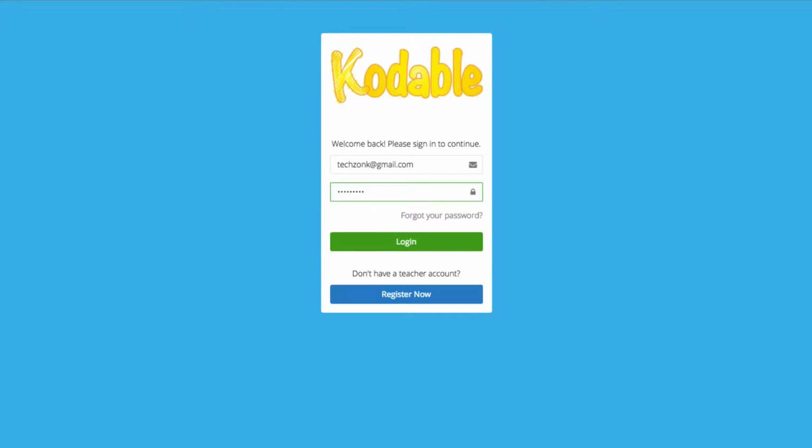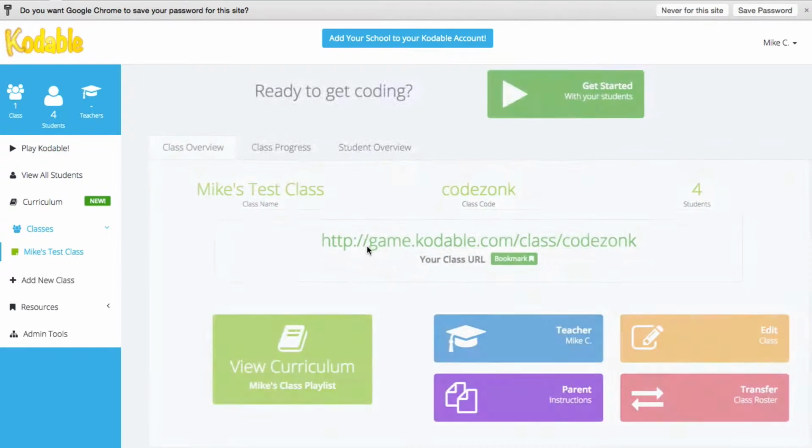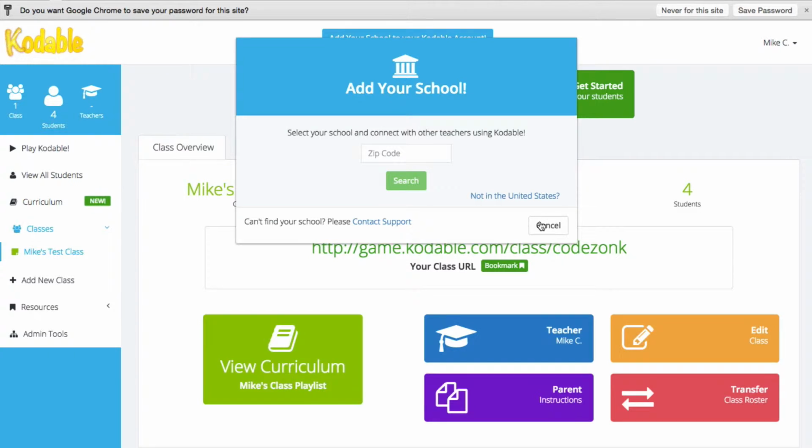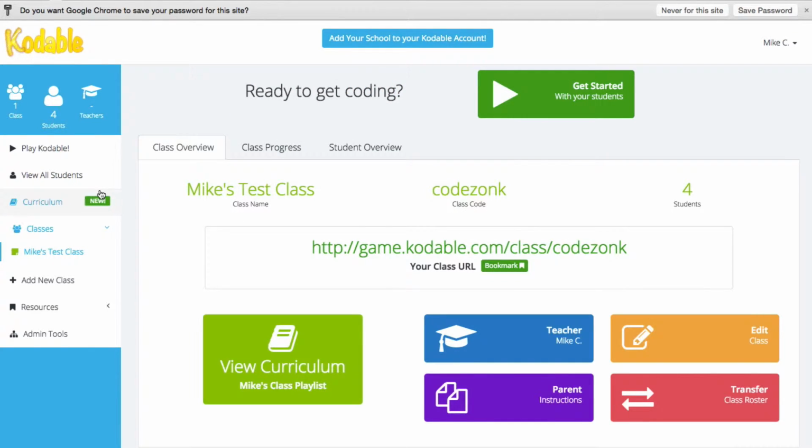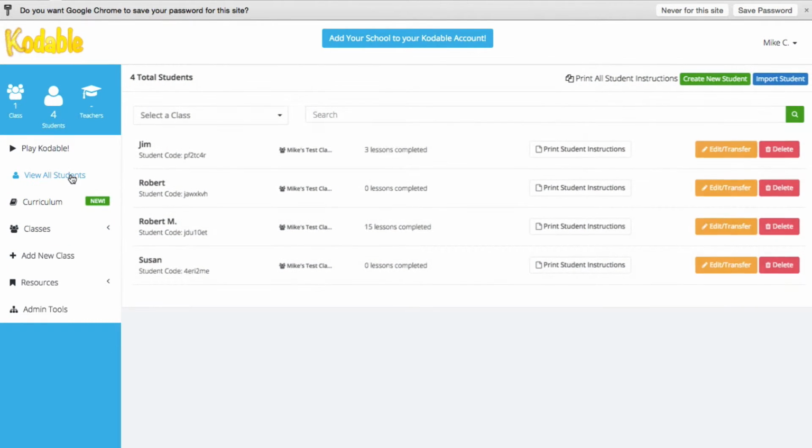I'll just go ahead and log in here with my username and password. Click the login link and I'm good to go. I will skip adding my school because I don't need that for demonstration purposes. And what I'll do is look at View All Students. We've gone through some of these exercises, and things are going to look a little bit different on your console for your students as they progress through the exercises. So let me show you a little bit of that.